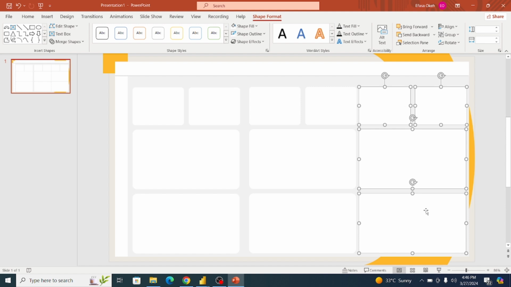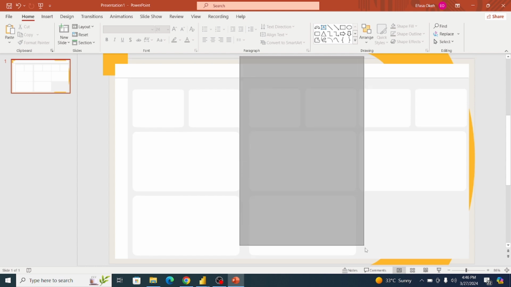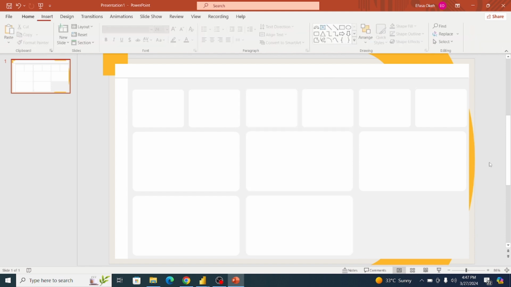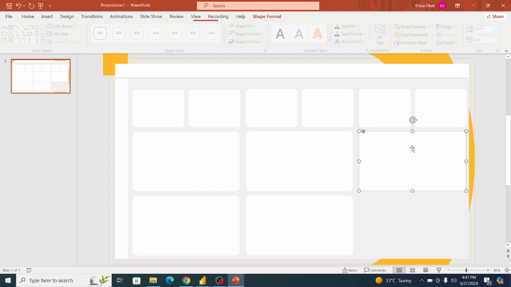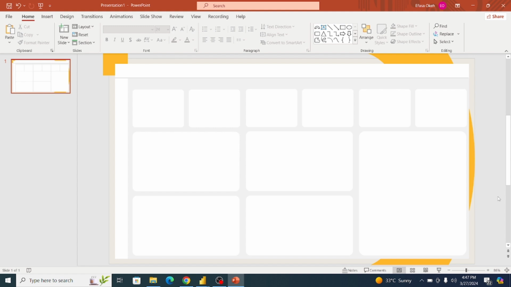For now, I'm going to delete this. I only need one. I'll delete this. I'll make a little adjustment. I want just this. I'll make a little adjustment. Great. The next thing I'm going to do now, increase this. I'll increase the size. I'll take it down. Okay, great. So this is what I want.